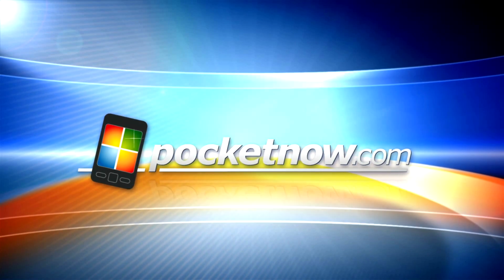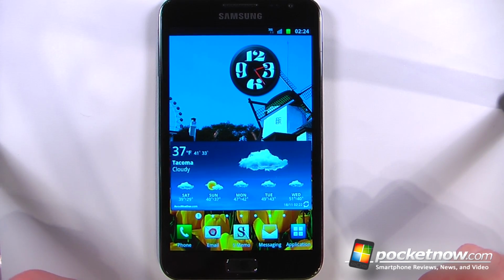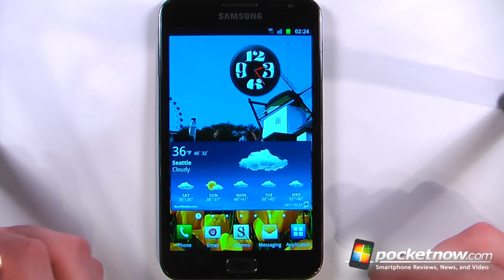So let's get to the software. The Samsung Galaxy Note comes bundled with some pretty great software. Some of it is a combination between tablet and smartphone software.